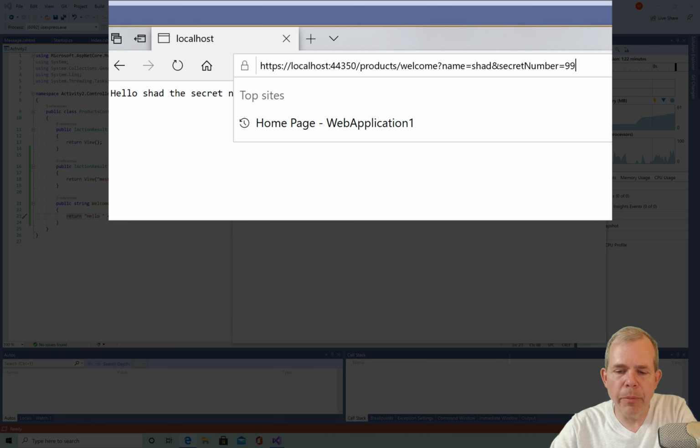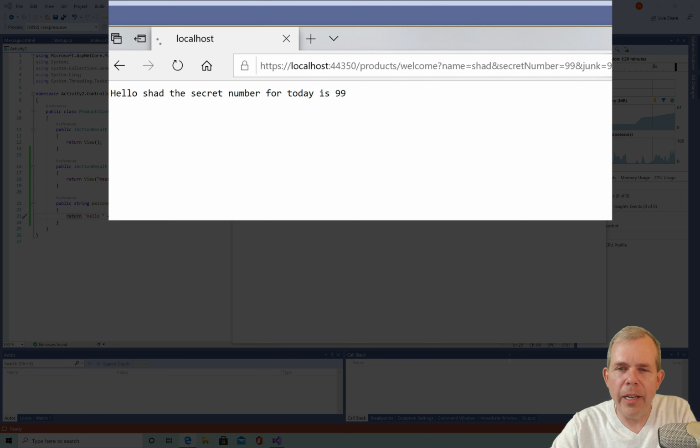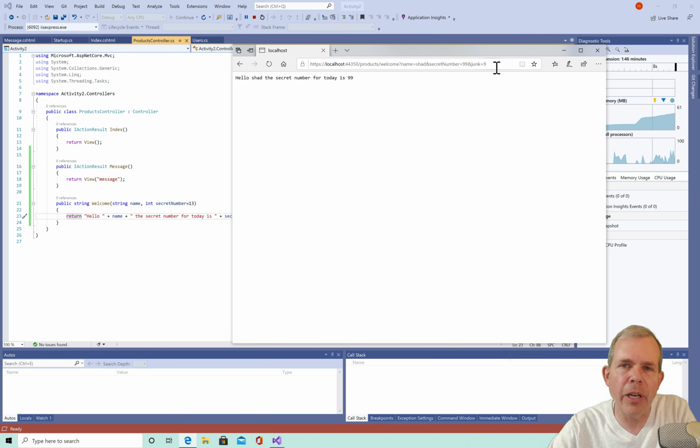Now if you put in some other parameter, just to say like junk equals 9, it will accept the parameter, but there's no code in the program to catch that, so it's just ignored. So now I have hello Shad, the secret number today is 99. Now, next I'm going to put this parameter into a web page. So we're going to create another view called welcome, and then pass these values along to it. So let's do that next.